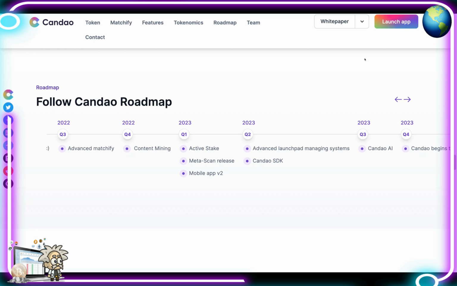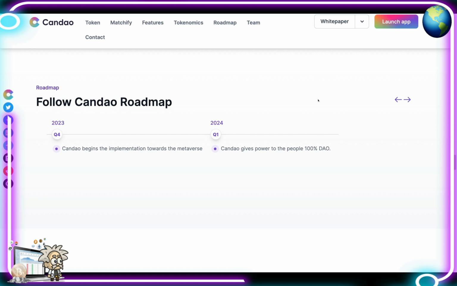Metascan release, mobile app version 2, and in 2023, guys, Q2, the advanced launchpad managing systems, Candao SDK, and 2023, guys, Q3, Candao AI, and Q4, 2023, Candao begins the implementation towards the metaverse, and in 2024, Q1, Candao gives power to the people, 100% DAO.